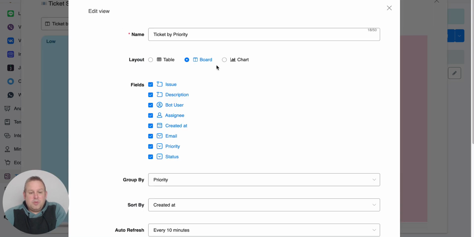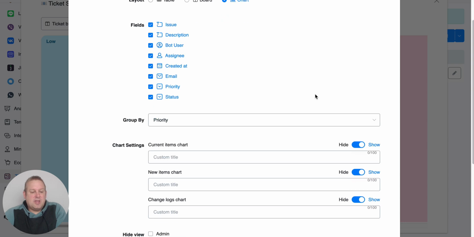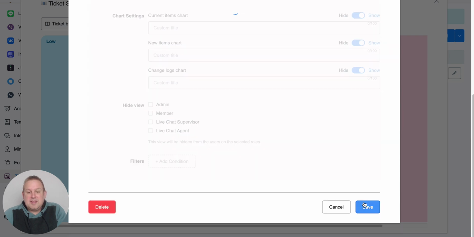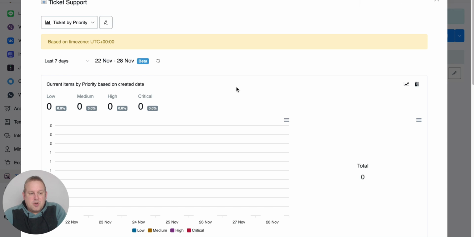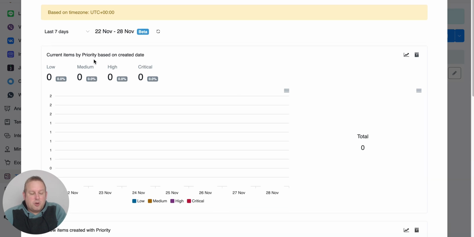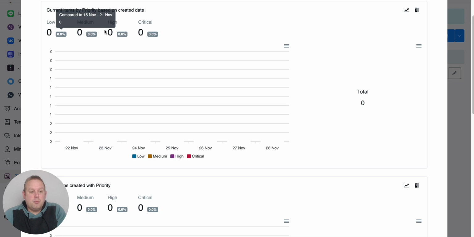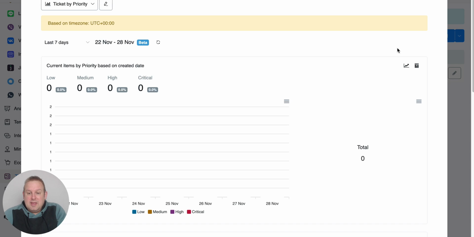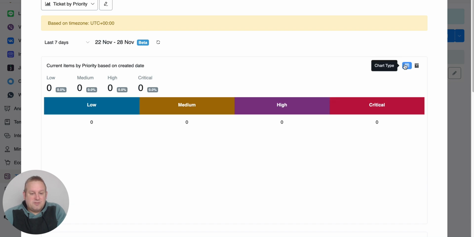The last option will be charts, and currently we don't have much to show, but you can also say chart settings. So you can have a custom title, new items, change log charts. That is also something that you can add towards this overview, right? Let's keep as is and let's save and let's see what we get. So here you will see current items by priority based on created date. So we have low, medium, high, and critical, which are really nice analytics as well, right?